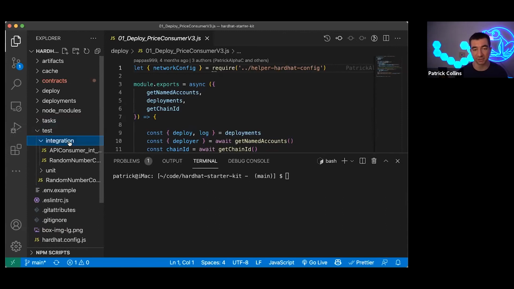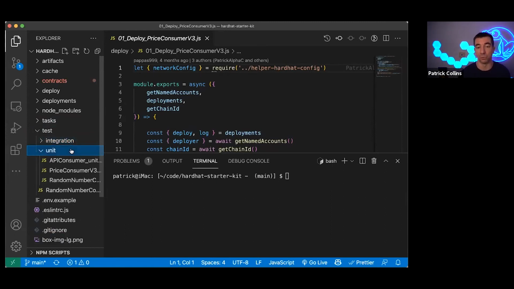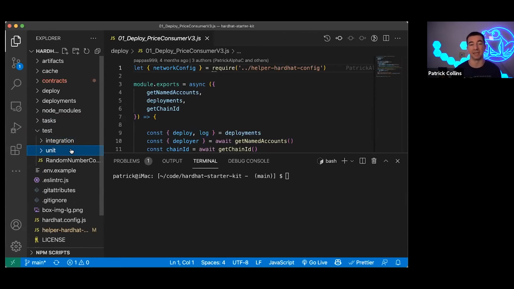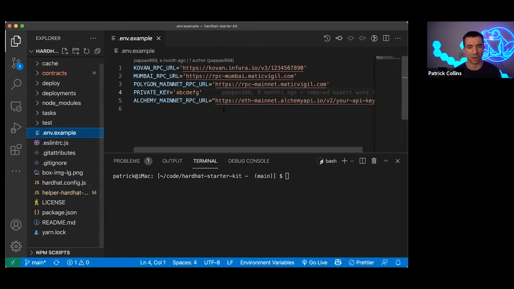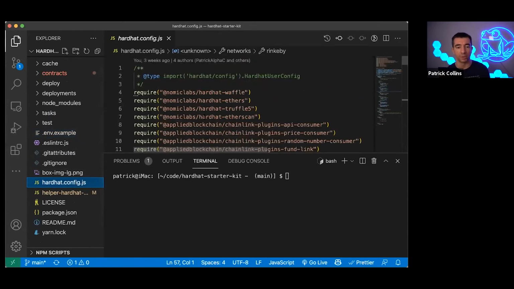We have integration tests that will run on a real test net, right? If we want to test working with a test net or a mainnet. And then obviously we have our unit tests that are for running locally, and they're just much quicker for testing all of our functions and everything.